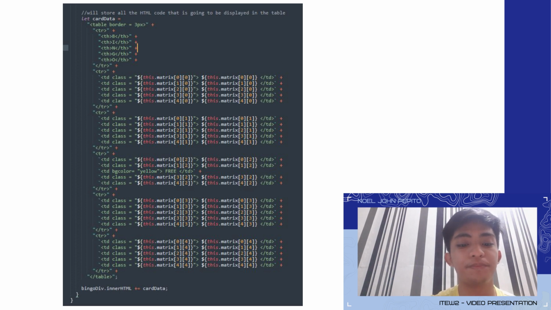Looking at the code, it creates a simple HTML table with the table headers and the table data. What I want to focus on is how each of the table data elements are being created. Instead of using the ID property, we assign a class property to each table data element to gain access for later use. Unlike the ID property, the class property can store multiple elements under the same class name, which is extremely useful when we are dealing with multiple bingo cards. All of this HTML code will be placed in the card data variable, which is then placed in the bingo div using inner HTML.